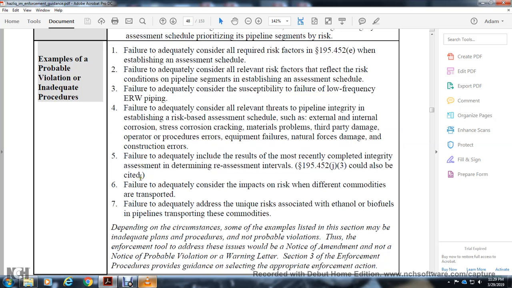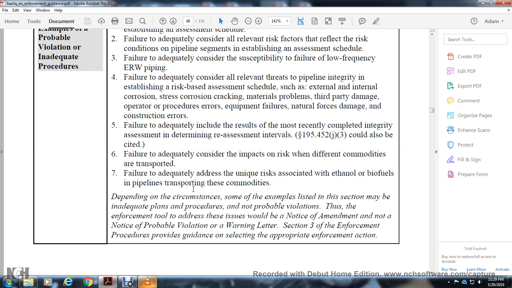Six, failure to adequately consider the impact of the risk of the different commodities transported. Seven, failure to adequately address the unique risks associated with ethanol and biofuels pipelines transporting these commodities. Depending on the circumstances, some of the examples listed in this section may be inadequate plans or procedures rather than probable violations.